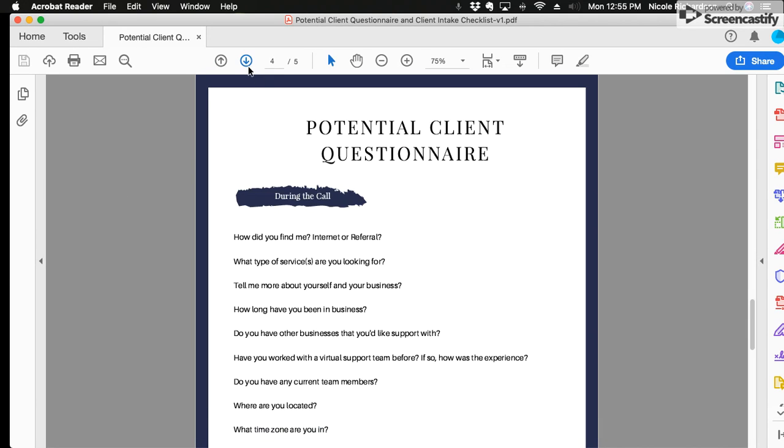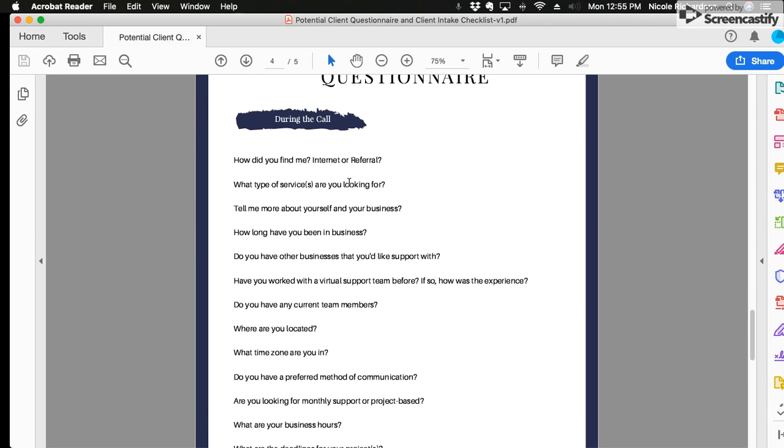Now, on page 3 of the questionnaire, it talks about the during the call questions. So, these are great questions that you'd want to ask the client to carry on a conversation and show that you are very interested in their business and what their business does. So, not that you have to go down the list: how long have you been in business? Do you have other businesses? Have you worked with a virtual support team before? No, don't do that. But what you will want to do is kind of ease these questions into a conversation.